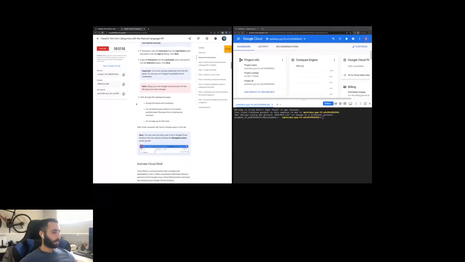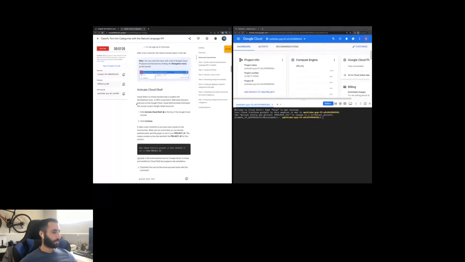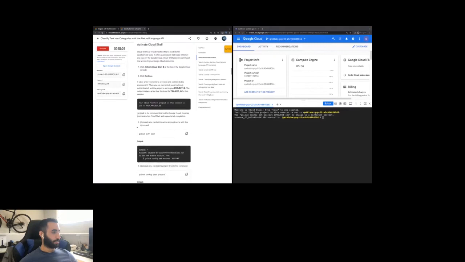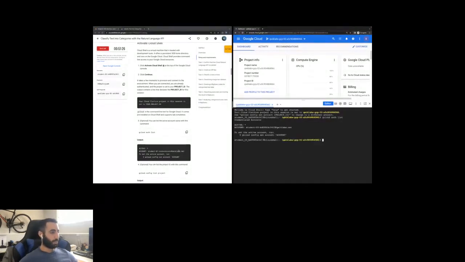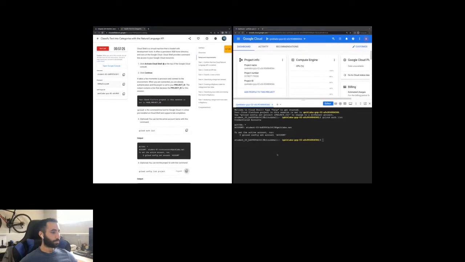Okay, so this is again going over these steps. Activate Cloud Shell. And let's just run these commands again. Just make sure we can authorize. And this is the project ID. Cool.